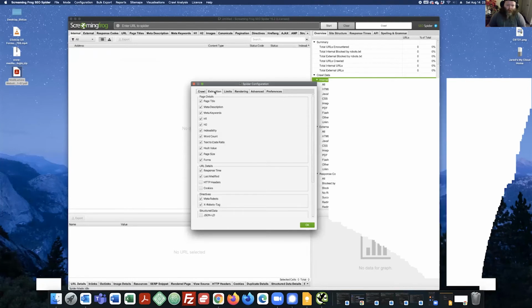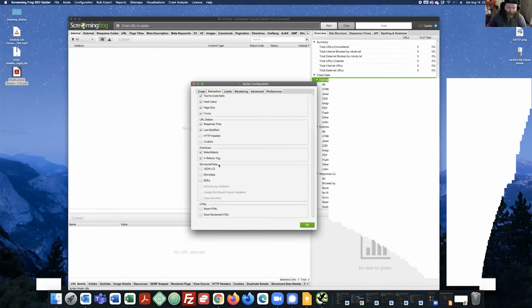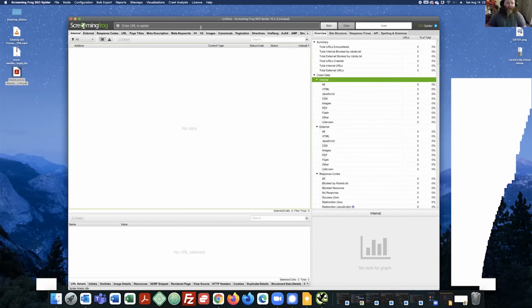Next, go to the extraction tab, scroll to the bottom, and under structured data, check all of these boxes. This is just to make sure that we get all possible variations of our structured data. Click OK when we're done. And now we can paste the URL into the bar at the top and click start.